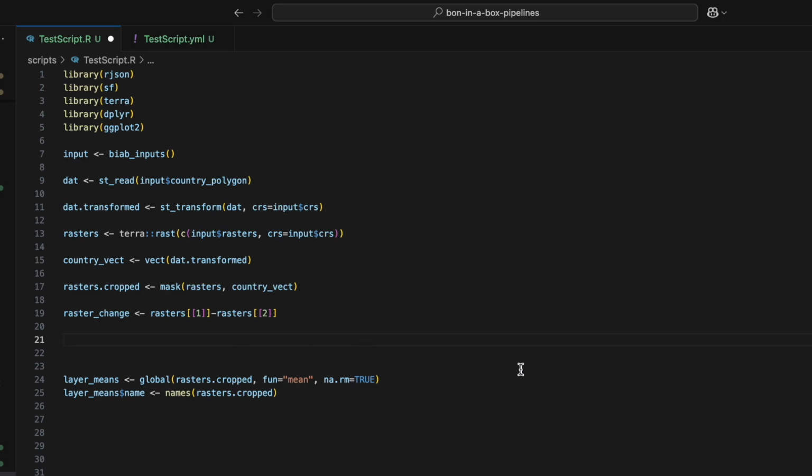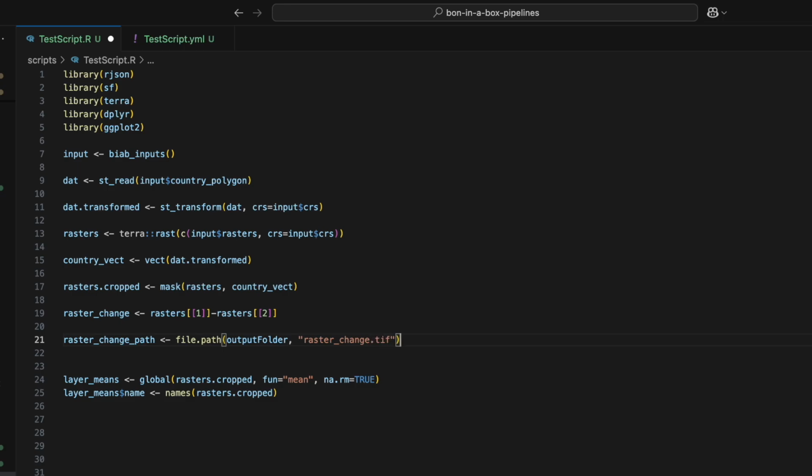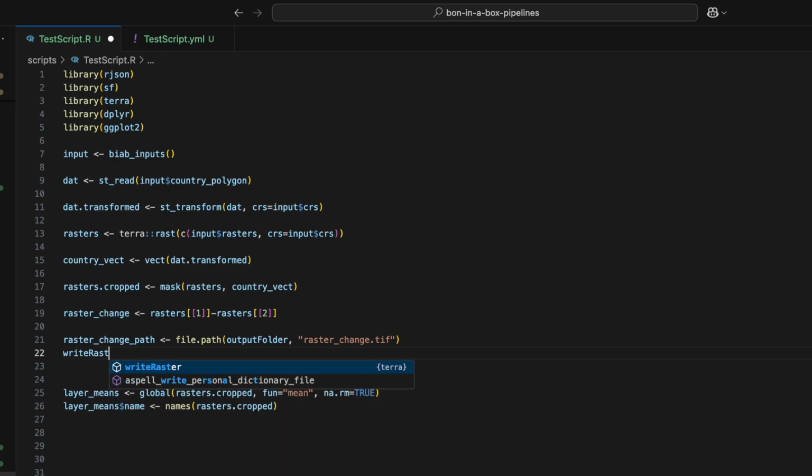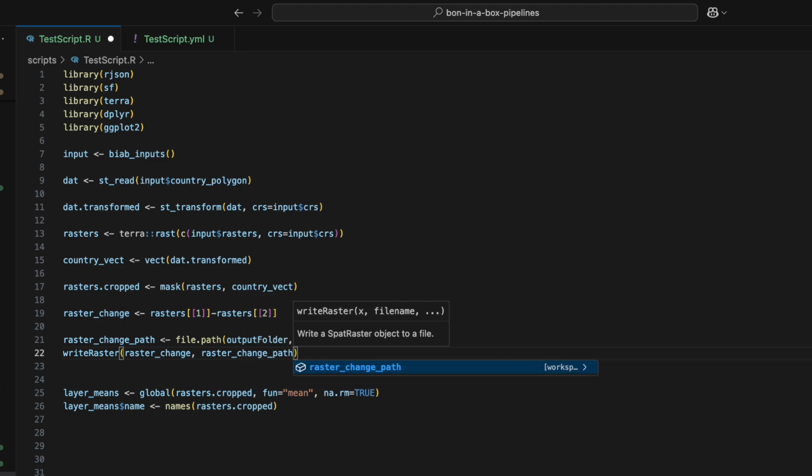The first output that I want is the raster that shows the difference between the 2 input rasters. The first thing I will do is define the path, which is always the same. It is just the file.path function with the output folder and then the name and file extension I'm using. So here I will call it raster_change.tiff. Now I will write the output using whatever function is normally used for that file type. In this case, using the write_raster function in Terra. I will specify the file path as the one I just wrote above and the name of the file.